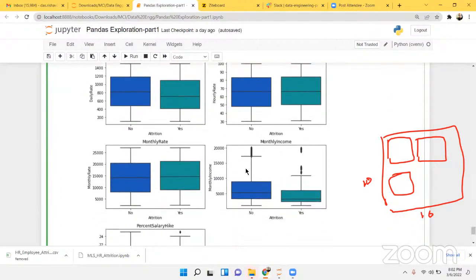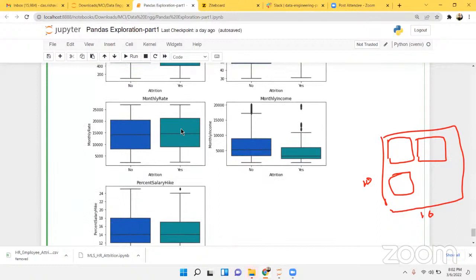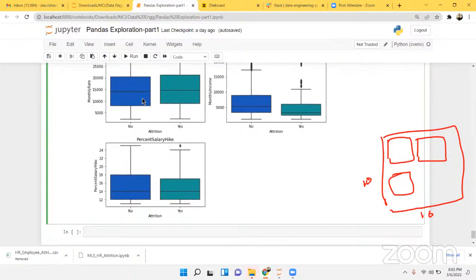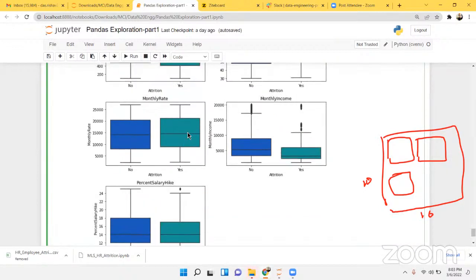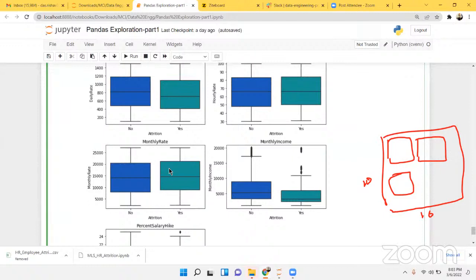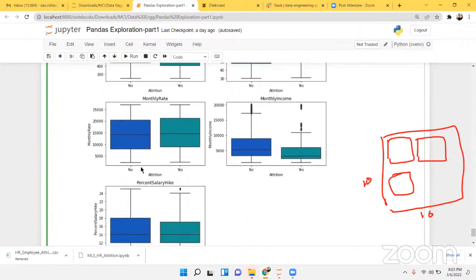Coming to monthly rate, it is also a bit higher. In fact, the monthly rates are a bit higher for those who left rather than those who didn't leave. But this difference is negligible, which you can ignore, because quite a small percentage of people are getting higher monthly rates compared to the people who did not leave.